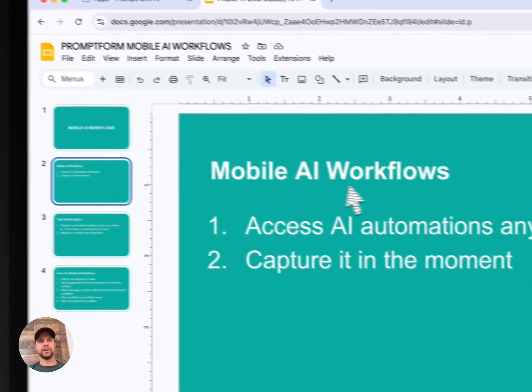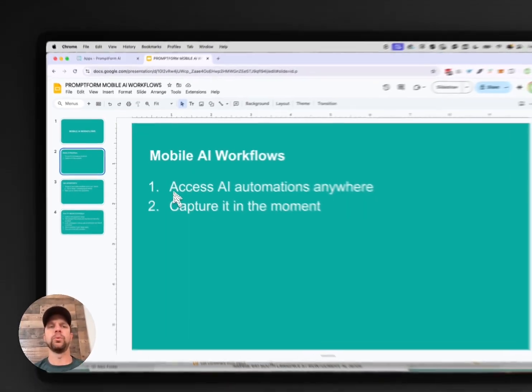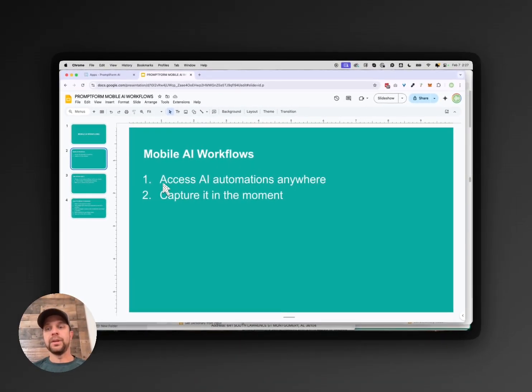All right, let's talk about what they are and why you would want to do this. It's pretty obvious. If you could access AI on the go, would that be a good thing or a bad thing? The obvious answer is that it's super powerful to be able to access AI anywhere. You can capture ideas or input in the moment while you are there, instead of having to hold it till you get back to your desktop.